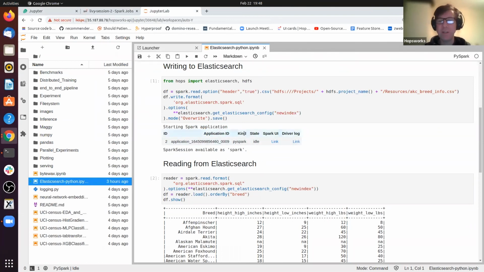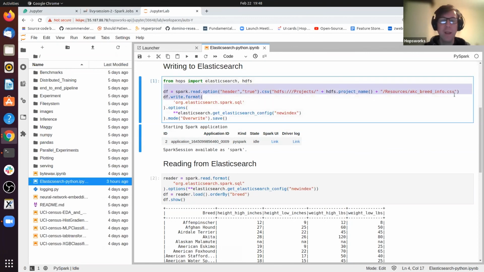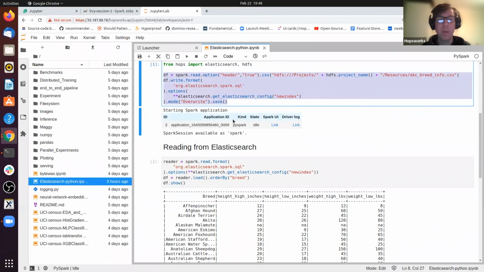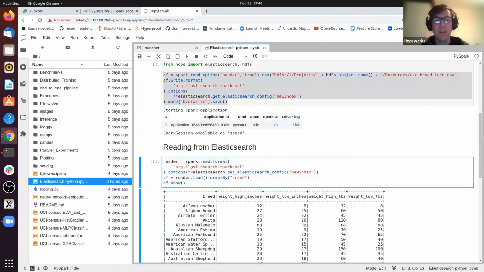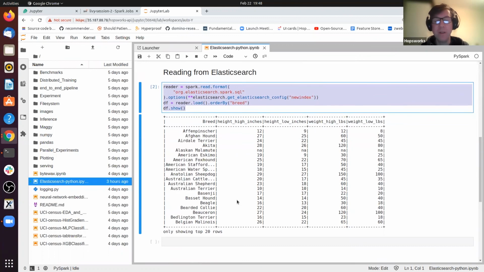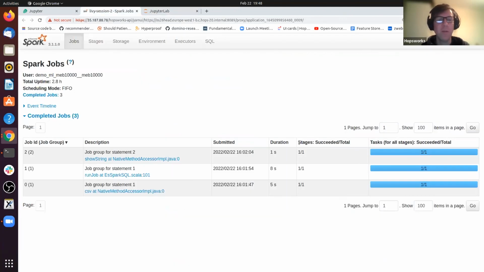I showed you some REST calls before, but this is much nicer. This is just reading a CSV file into a data frame in Spark. It's actually using an Elastic connector. OpenSearch doesn't have all the connectors, but it's still compatible with some of the Elastic connectors. Then we're just writing that data frame into OpenSearch, and then we can read back that data frame. You can see it looks like that. So it's all pretty straightforward.